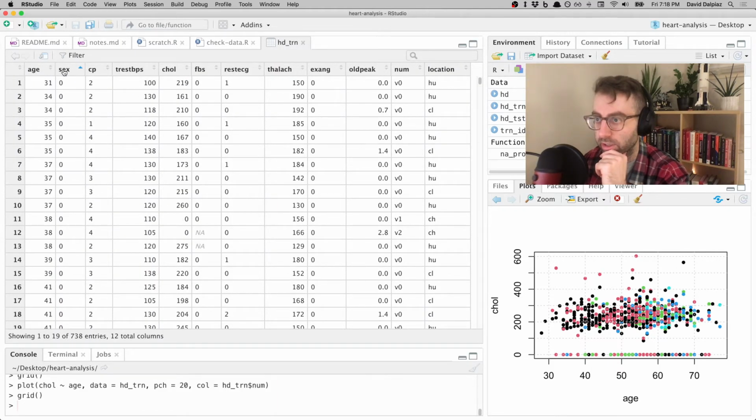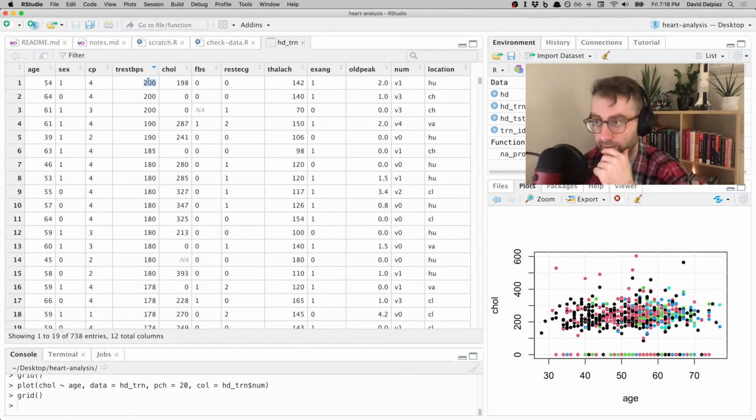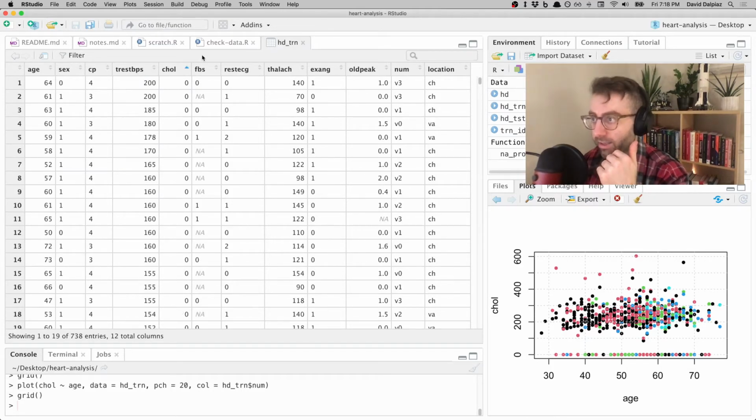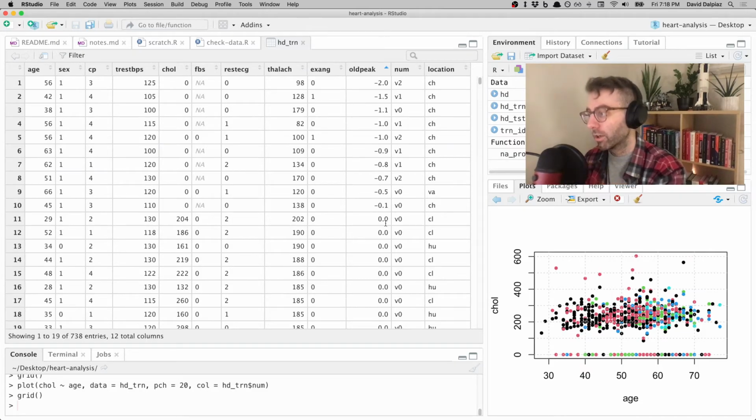Okay, so age looks good. Sex looks good. CP looks good. Okay, so this is a reasonable minimum. That's a reasonable maximum. This is not cool. That's fine, those are categories. That seems okay. That seems okay. Okay, so like, are negative values okay in oldpeak? Let's make a note there.